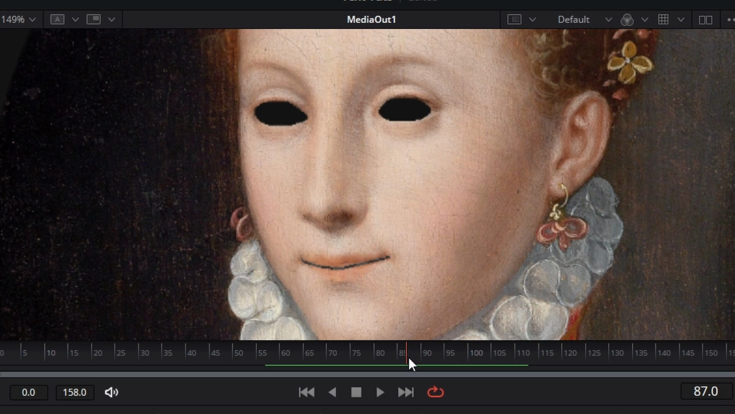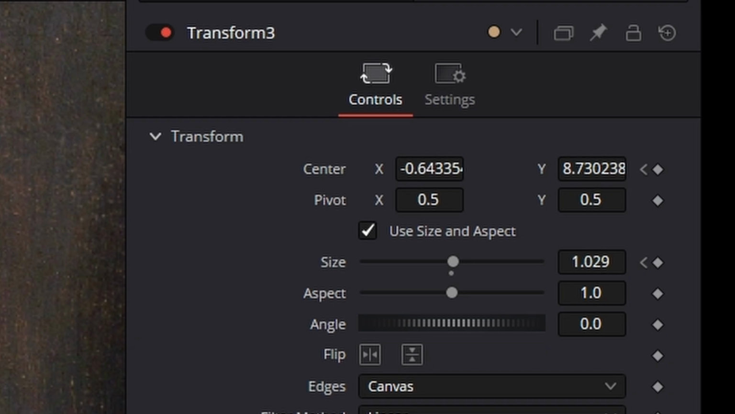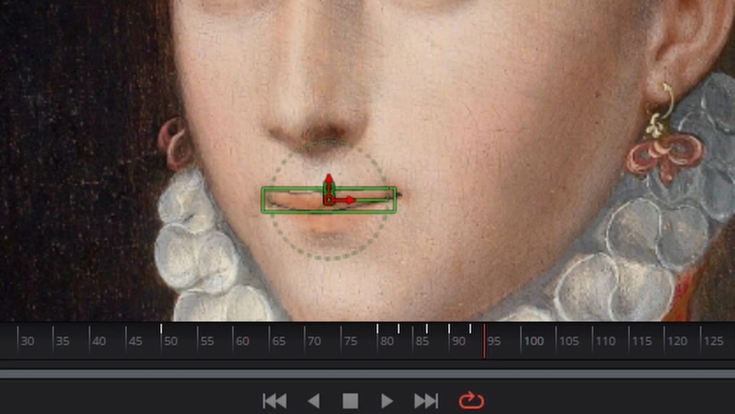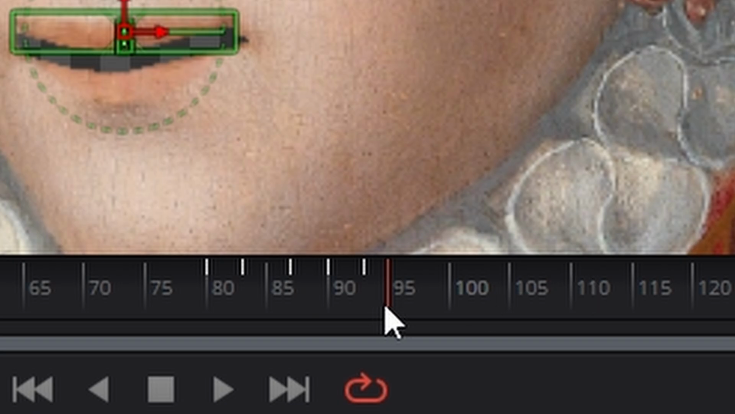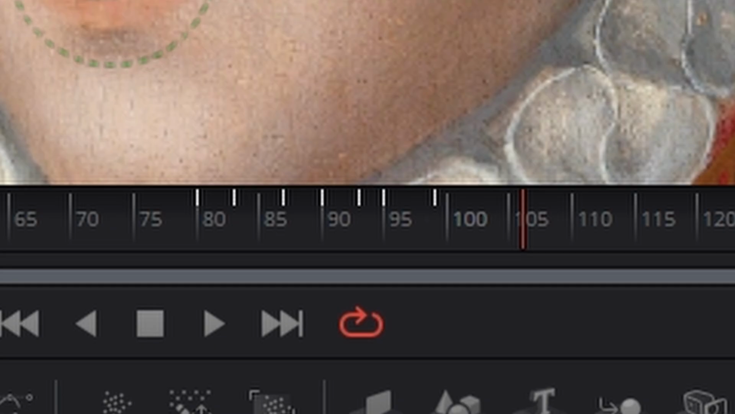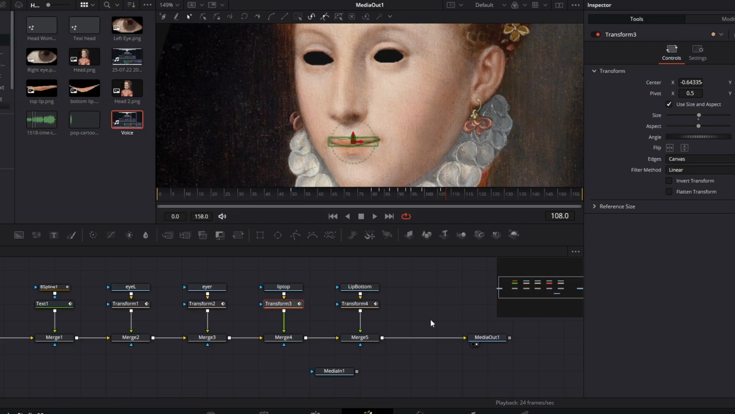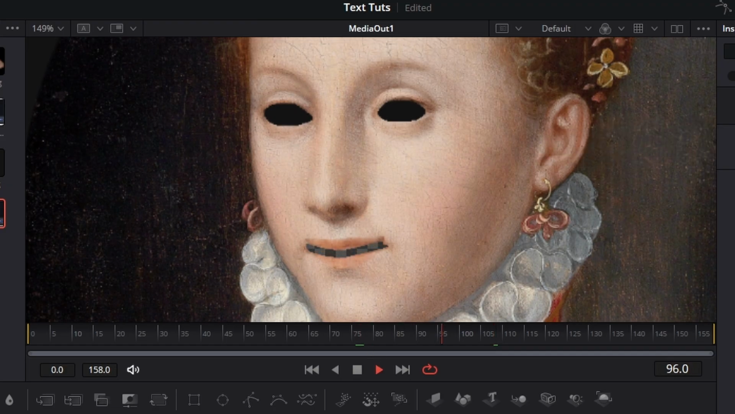So I need to add some more movement to that. We're going to go there, down again, sorry, up again, down again, up, and then down. Let's see how that works. That works pretty cool.